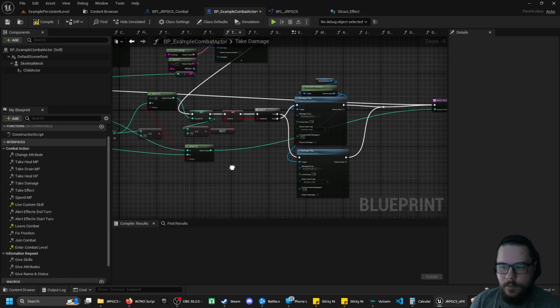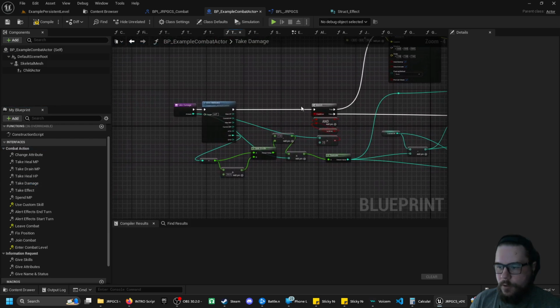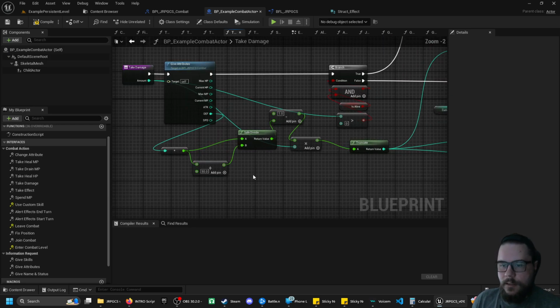Take damage. You'll notice a lot of the same. Here, though, because often when you take damage in a video game, you have a defense stat that can reduce damage. And so what this does is it actually calls this interface, give attributes, which we'll go over later, it's down here, and gets the response on the defense integer of that.